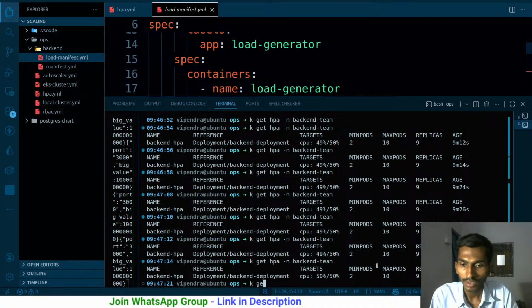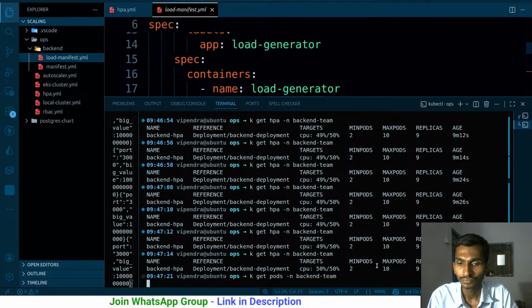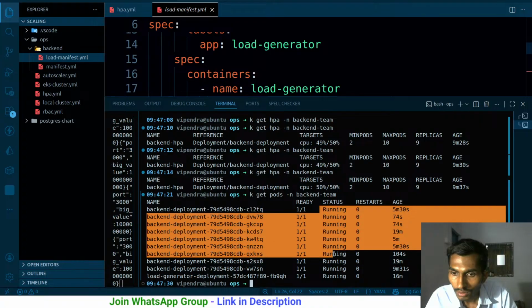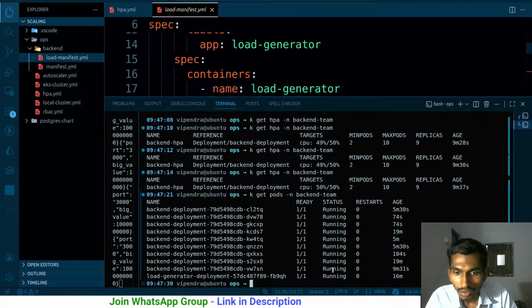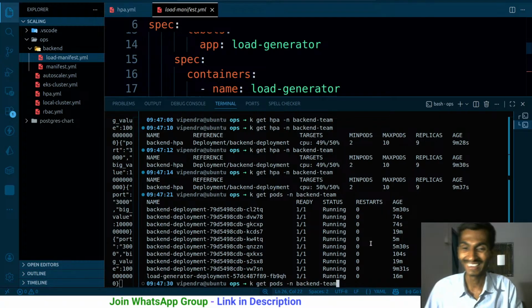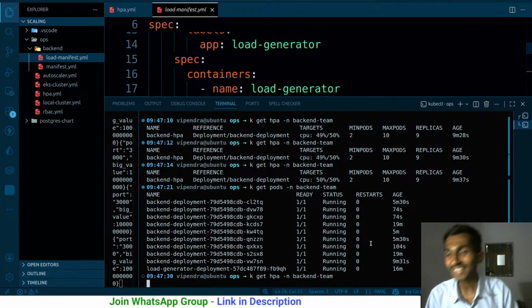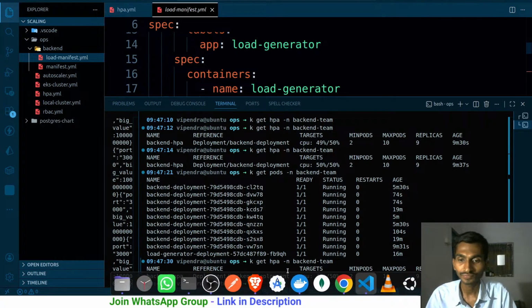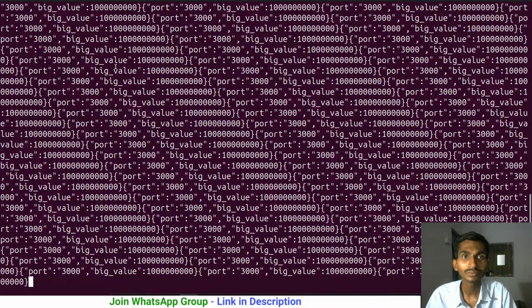Let me see. k get pods in backend team. Wow, that's such a good thing. 1, 2, 3, 4, 5, 6, 7, 8, 9, 10. Well, it has created that. Great. Let me send even more. Okay, great. If it is able to create the load, that's okay. Not really a big problem. 9 pods are there, right?